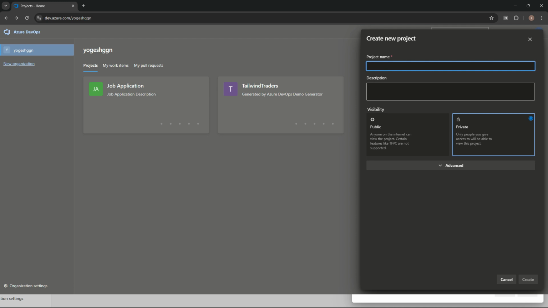Okay, we'll go over here and create a new project. Any project name we can choose. We can give some description. I have given this description. We have two options, either public or private. By default we have private, but we can choose public also if you want to share with other people.